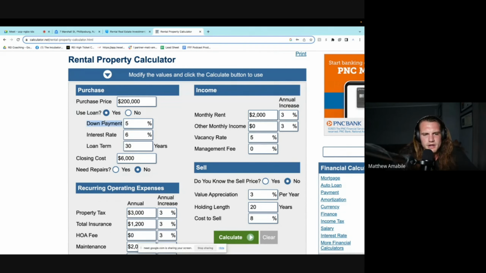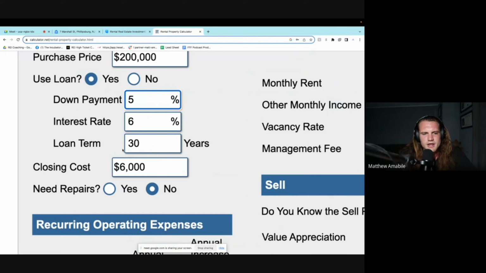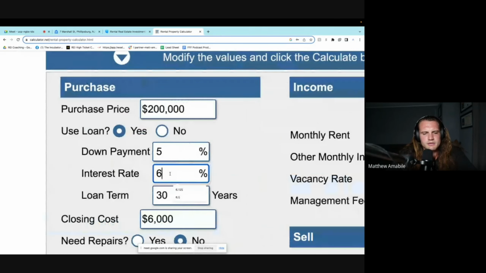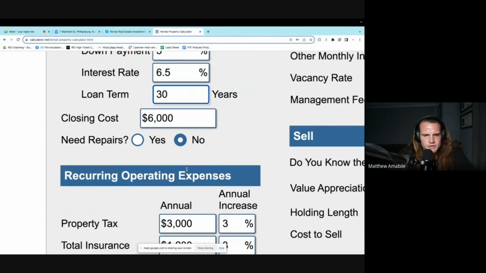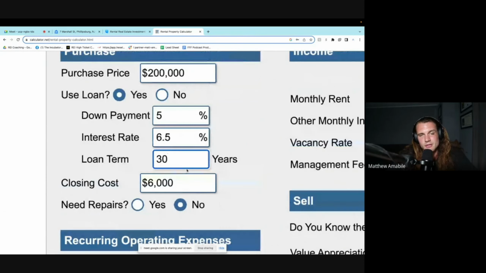So down payment is 5%. Interest rate, we will put it at 6.5% at the time of this video. Loan term would be 30 years. Typically, loans are 30 years on these residential smaller properties. So we'll leave it at 30 years. You can do that as well, unless you're getting a longer term or a shorter term, and that will be dependent on your lender. But let's keep this at a 30-year. We're just trying to calculate for some cash flow here.